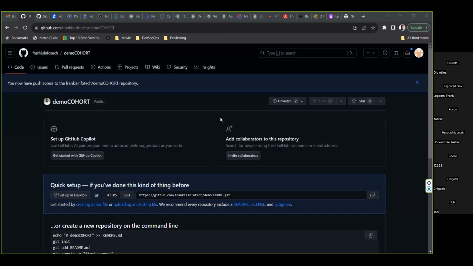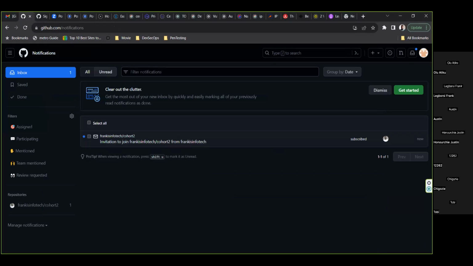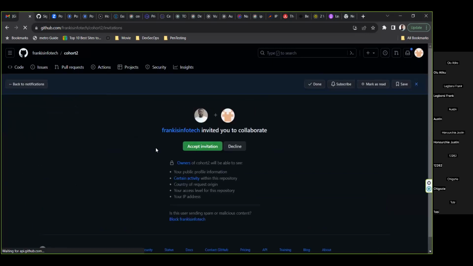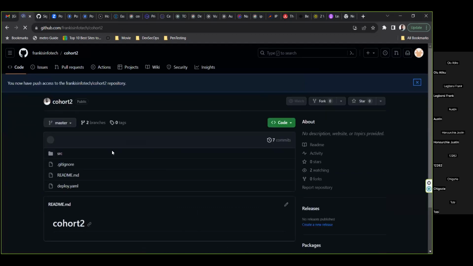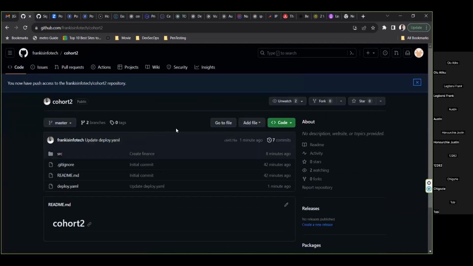Now, Austin will go towards notification. Go there. Correct. Now, accept. Click on it. Now, Austin has accepted the collaboration. Now, Austin wants to edit this file. Edit that deployed on YAML.